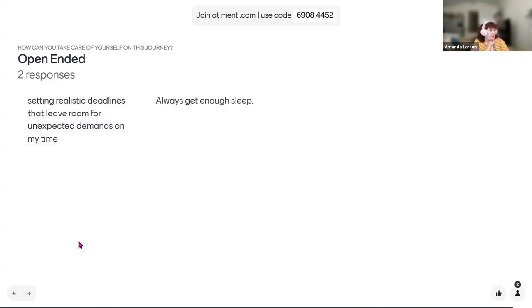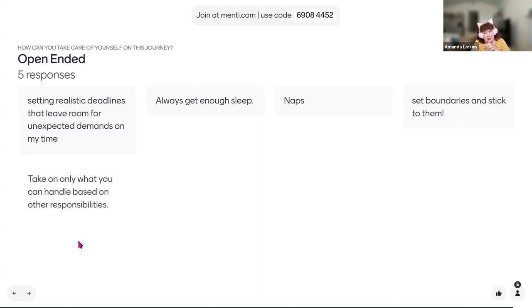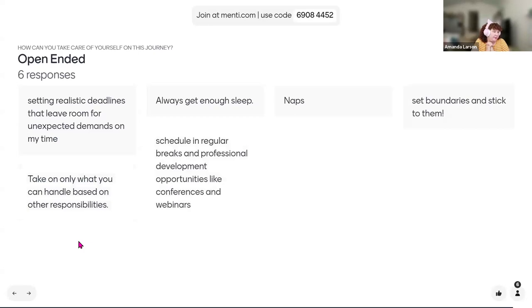Always get enough sleep. Oh, I wish I could do that. Naps are a big part of it. Setting realistic deadlines that leave room for unexpected demands on my time. Set boundaries and stick to them. Yeah, the boundaries aren't going to do very much good if you don't actually enforce them. Take on only what you can handle based on other responsibilities.